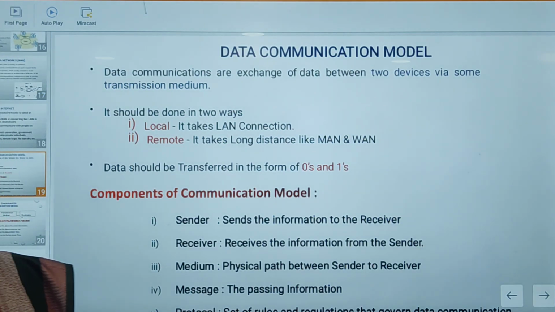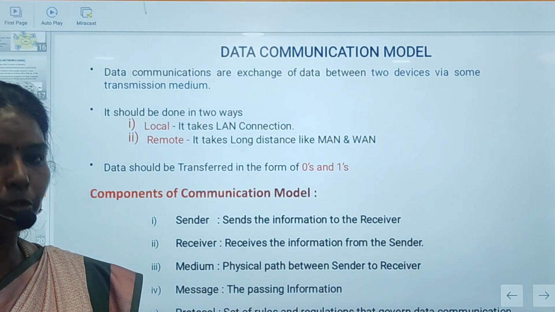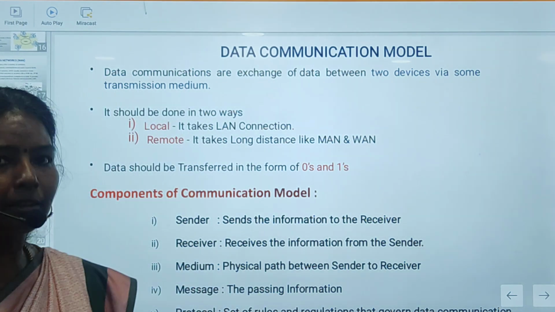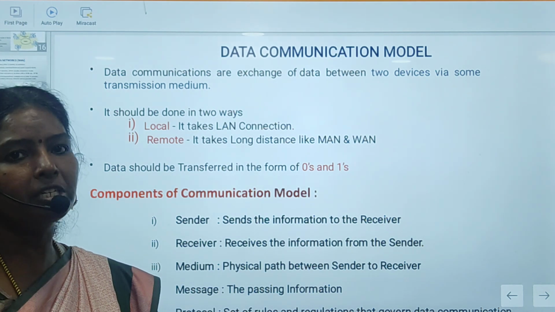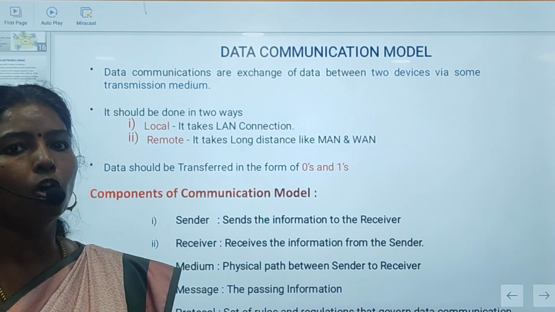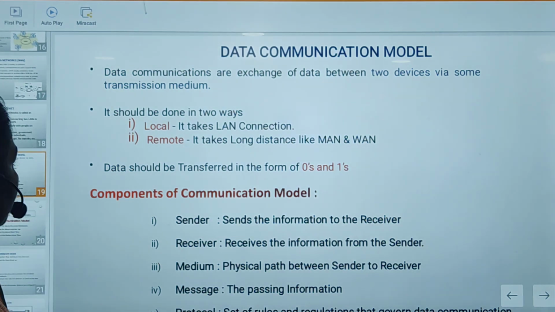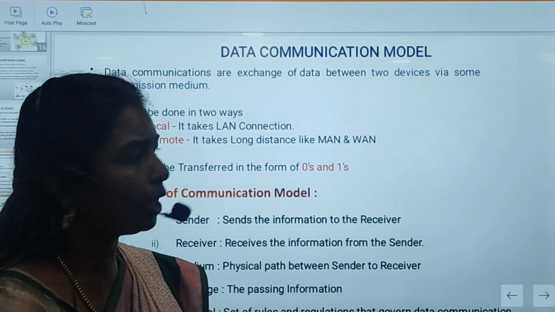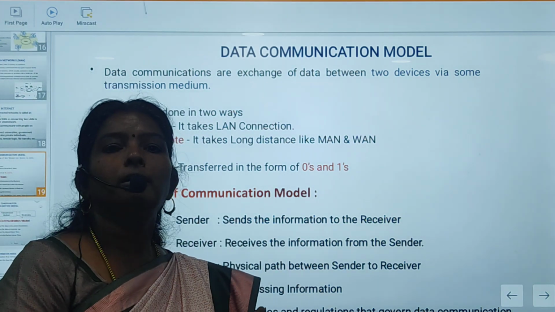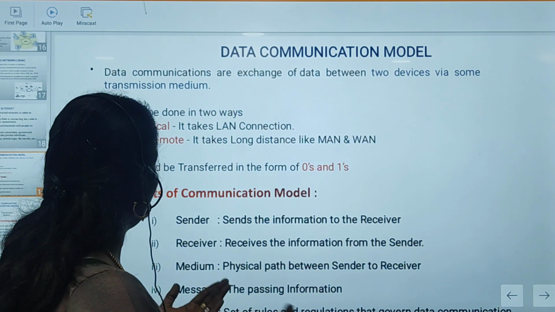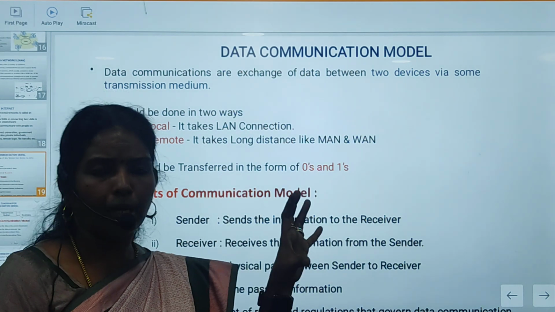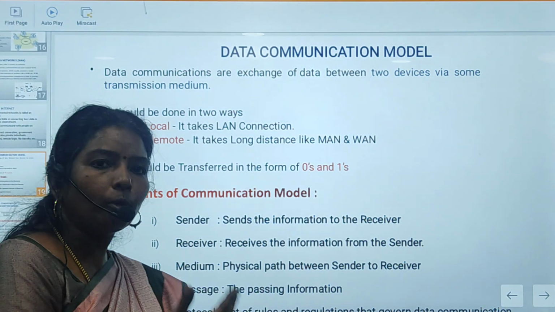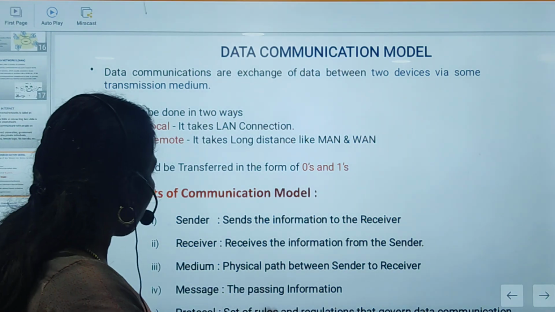Now I am going to share a few points about what data communication is. It's nothing but the exchange of information between devices which are connected through some communication channels or links. These communication channels are termed the communication medium. Usually the data is transmitted in terms of zeros and ones. What are the important components of the data communication model? For data communication to happen, five components are needed.